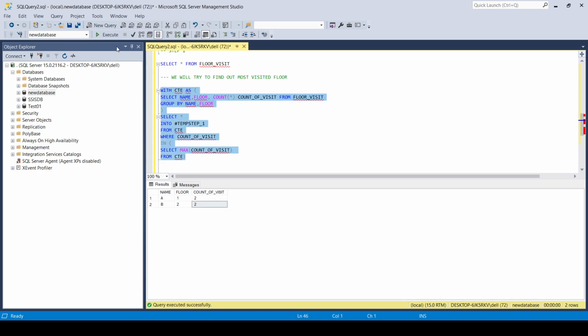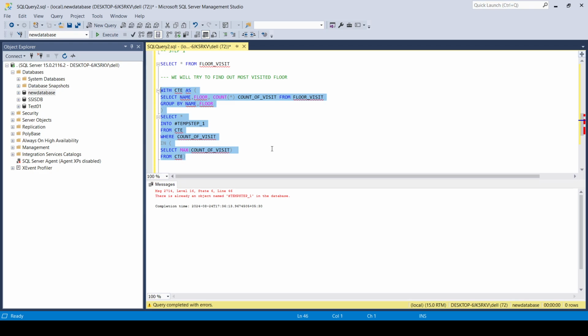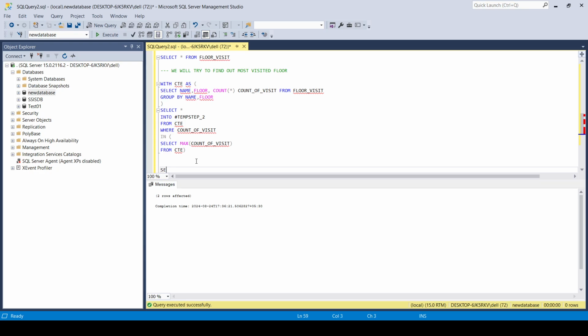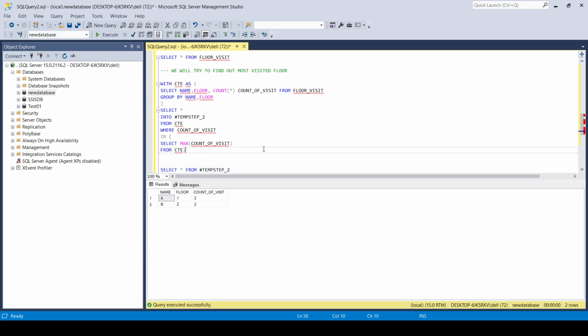Now we're inserting this data into a temporary table. Okay, we're getting an error. No worries, we'll create one more temporary table. I think you're familiar with the concept of a temporary table. If you're not, please drop a comment and I'll create a separate video for you for understanding what a temporary table is. Now we have data in temp step 1, which has the data of the most visited floor.